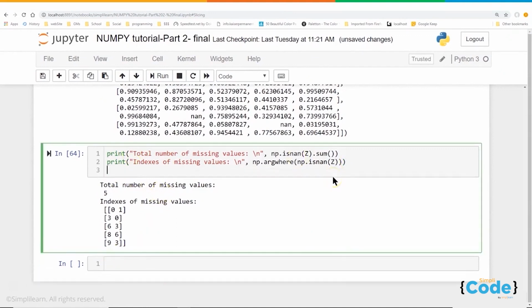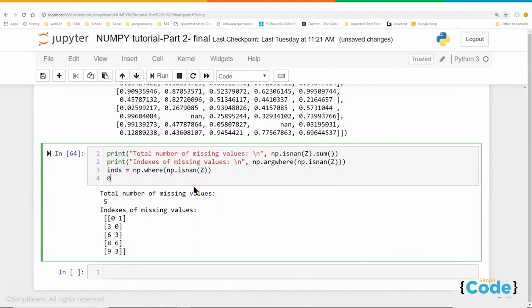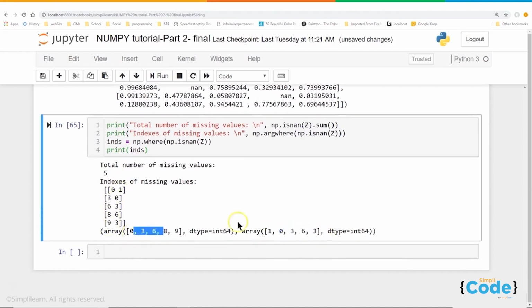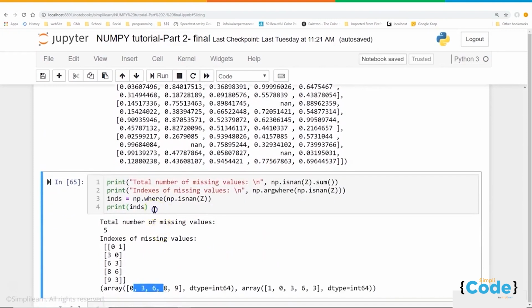Another fun one that I always like to do, it's very similar because we have np.isnan(z).sum. So we're summing the number of nans. And we can get the indexes and you can reshape the indexes. But you can also just do, we'll do an INDS where np.isnan of z. And let's just print that. Print INDS. Let's see what that looks like. And it's very similar. We have 0, 1, 3, 0, 6, 3, 8, 6, 9, 3, but I've split it into 2 different arrays. So we have our x and our y kind of coordinates going there.